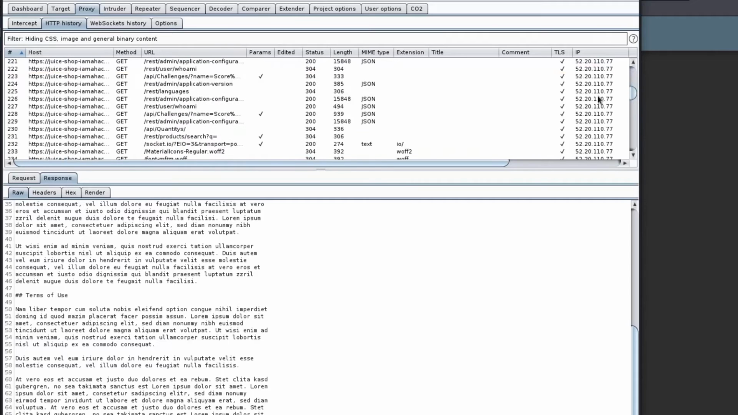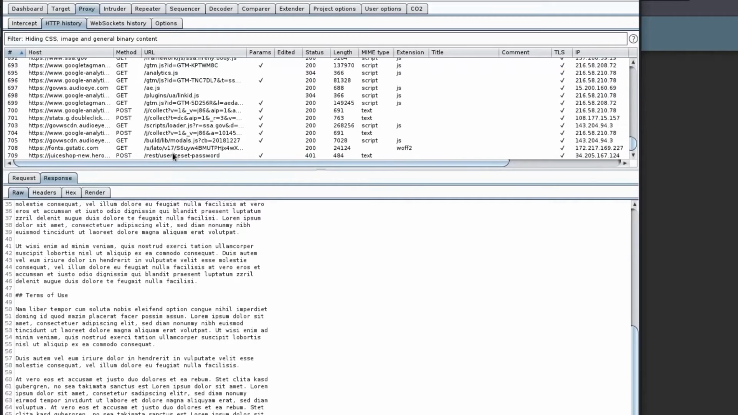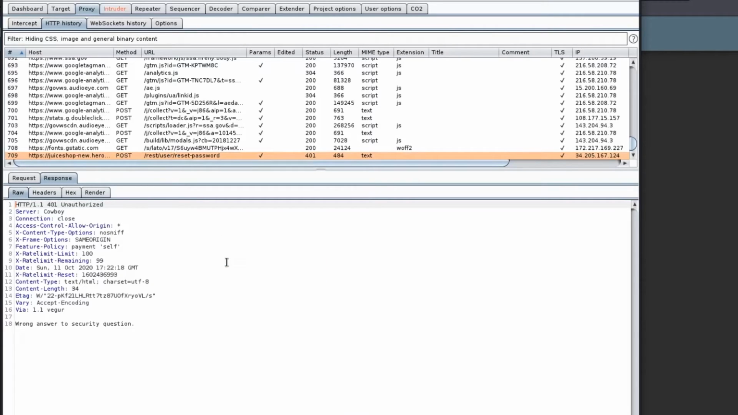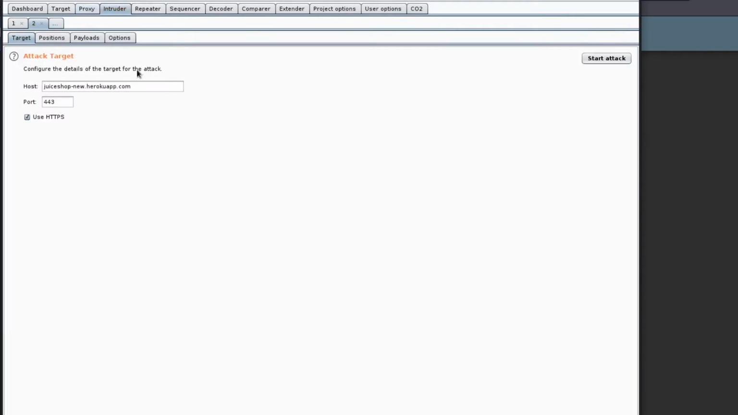Let's examine it in Burp. So here is that request that we needed. I will come over to that POST request and click on send to intruder, and the intruder tab just lit up.